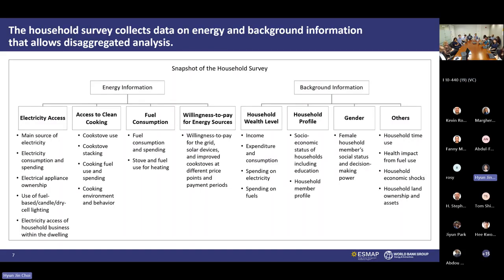The survey also gathers data on households' access to clean cooking services. The survey asks about households' primary method of cooking, cook stove stacking, cooking fuel, cooking behavior, environment, and more. And lastly, the survey also collects information on households' fuel use for cooking, electricity, heating, or any other purposes, and also willingness to pay for the grid, off-grid solar solutions, and improved cook stoves for those without those technologies.